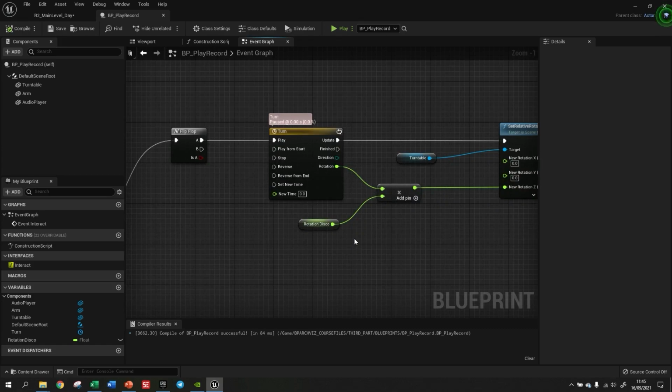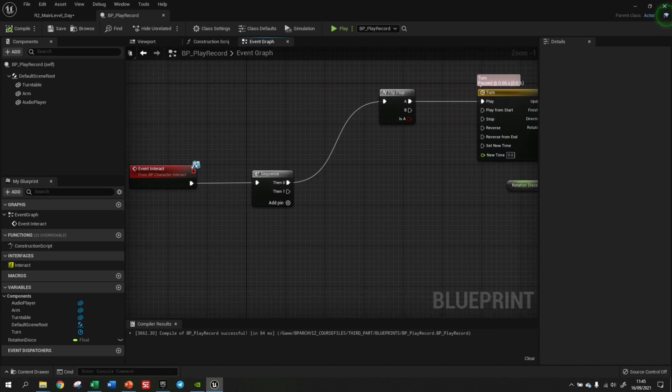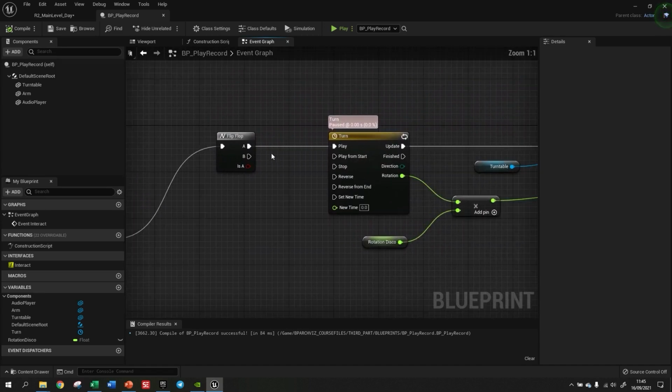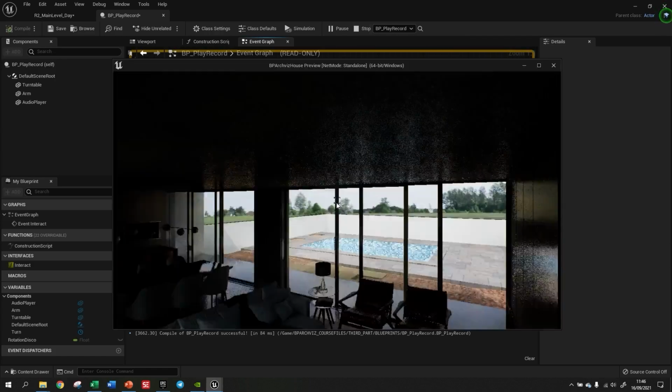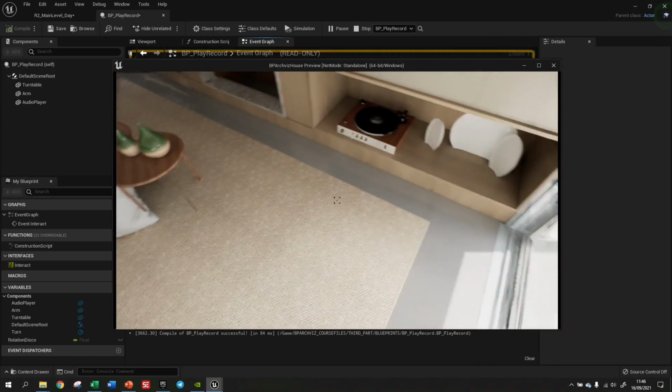Now we just need to enable the stopping command, don't we? Just so we are able to control the record player properly. And that's going to come out of B because we've already got what it should do when it's on. So B, we can put here for stop, and that's going to stop the timeline, right? So before we used reverse, but we don't need to do that. We just need to stop it, don't we? We don't want it to go in the opposite direction. Great, let's check this out.